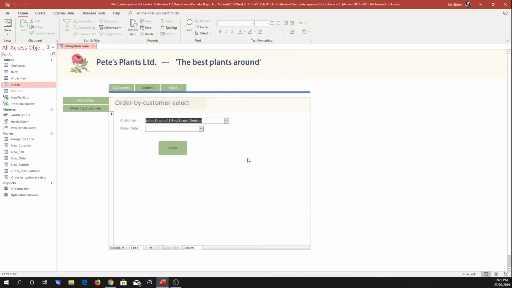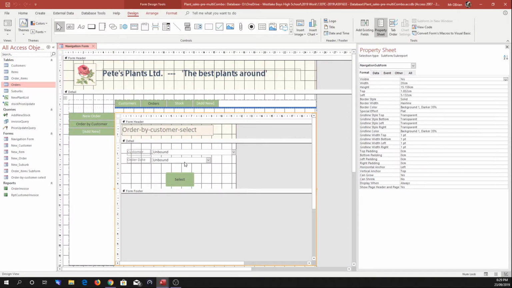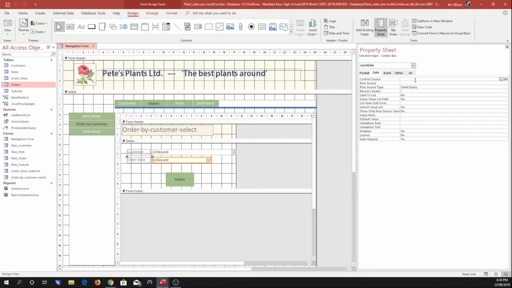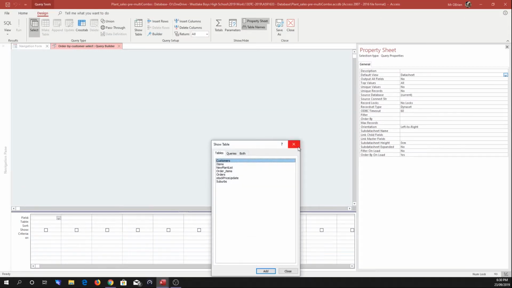Okay, the way we're going to do that is, again, click onto our second box, our combo box, and go to row source and the ellipses to bring up the query builder.